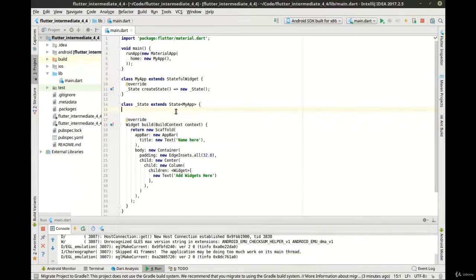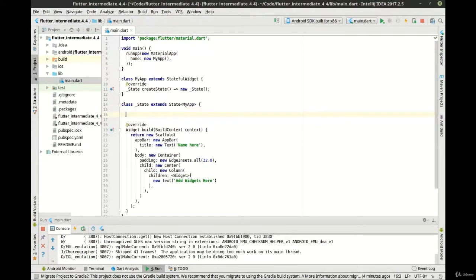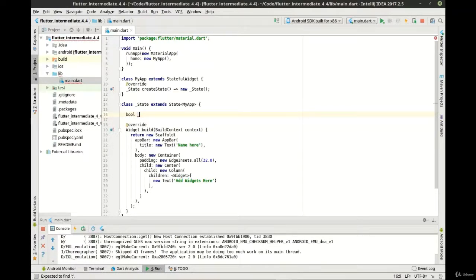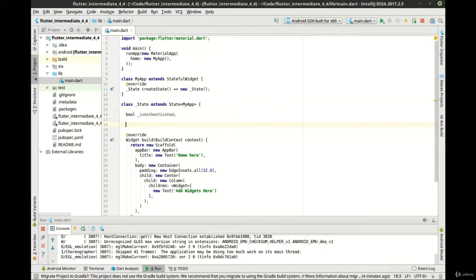Here we have our main.dart file with our entry point to our application. We don't have a widget yet. Let's go ahead and build the code in our state, and then we'll build a widget. We're going to say bool isAuthenticated. Now we want a function. This function is going to be our callback.